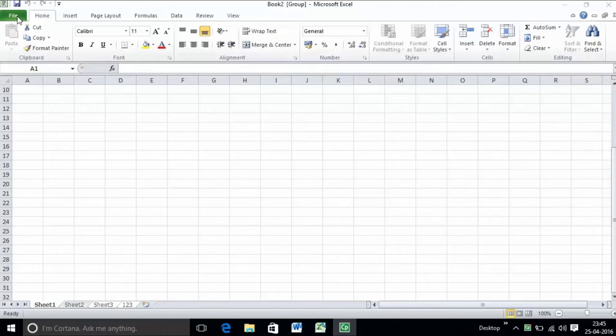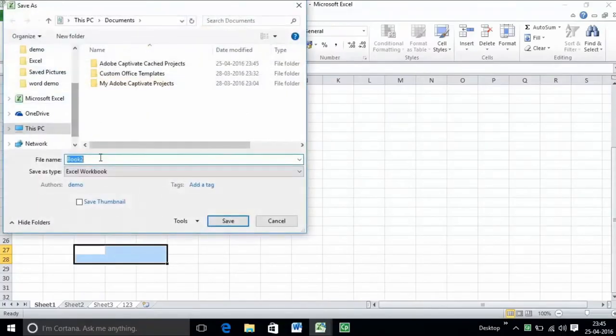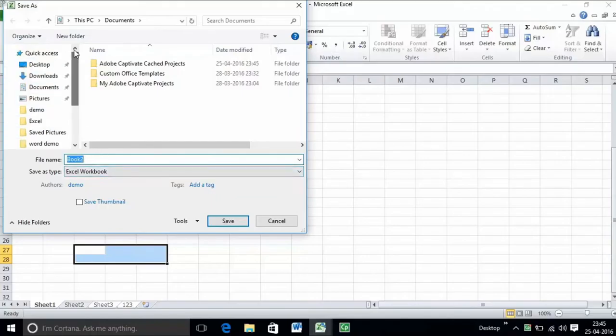Save and Save As. By default, Excel will create a new workbook in Excel 2010 XLSX format. After creating the workbook, it may be saved on the computer for accessing it later. To save a newly created workbook, go to the File tab and select Save As. It will open a dialog box. Save the workbook at the desired location with the desired name.